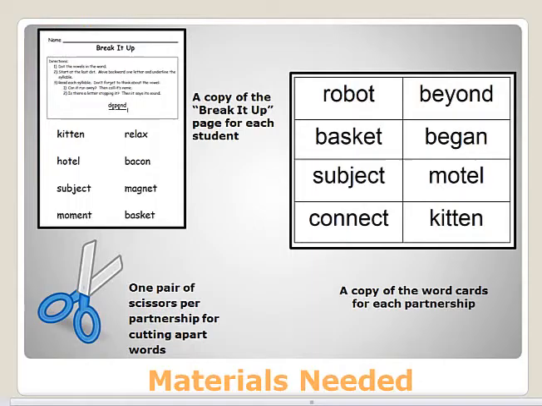Students should be able to identify open and closed syllables and know what the vowel in each syllable type says. During the collaborative learning phase of this lesson, when students are working in partnerships, each partnership will need a copy of the word cards provided with this course and a pair of scissors for quickly cutting apart the word cards. When students are ready for independent practice, each student will need a copy of the Break It Up page provided in the resources.